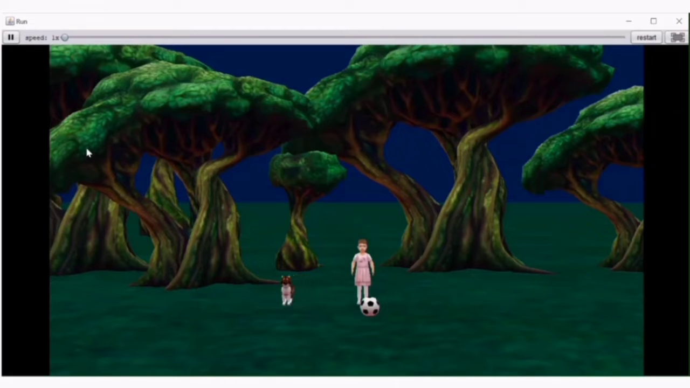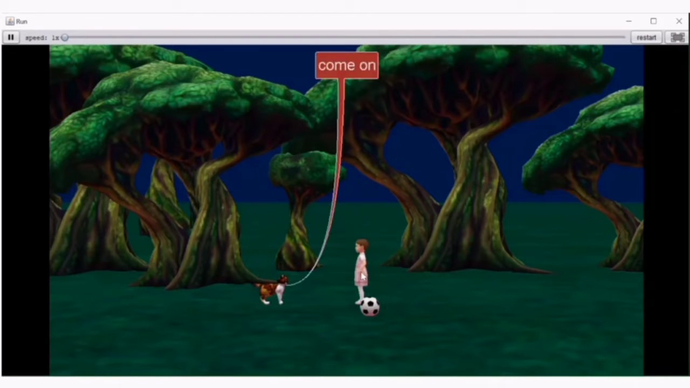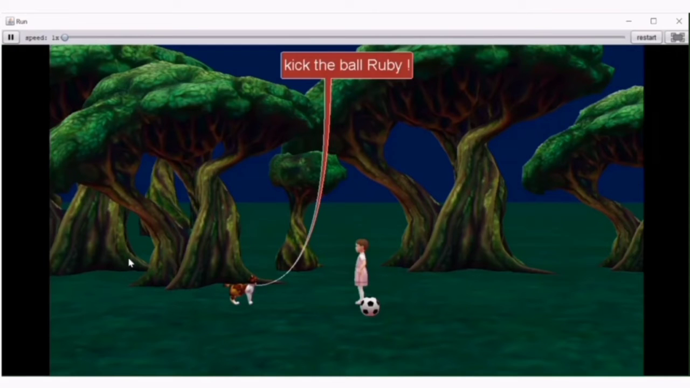Okay, then this is our first event, which is we must click to the Rudy, then it will do the backflip. This first event.